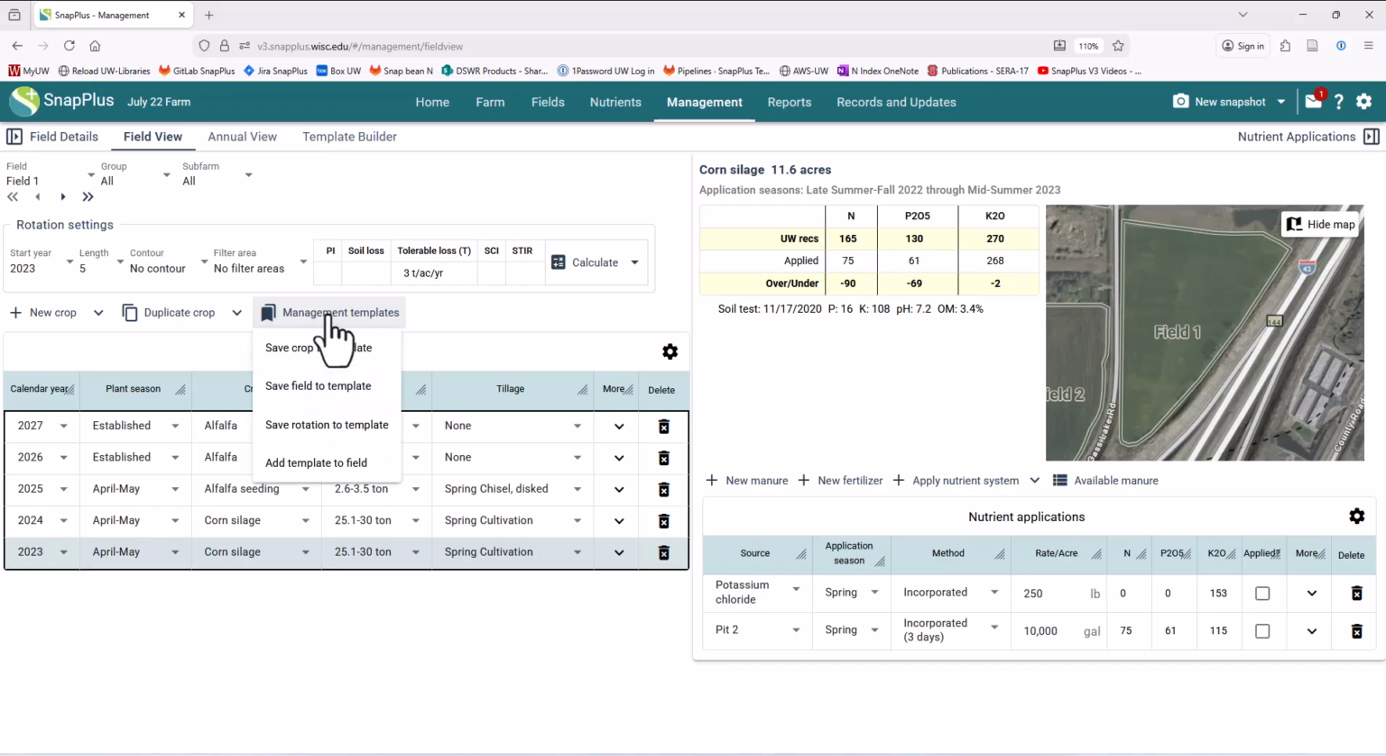In this menu, we have 3 different ways to save templates in our current field. We can save the specific crop to a template, which means that I would save the selected crop and nutrient applications. That would look like saving a template that consists of a single year of corn silage with these yield and tillage details, in addition to the nutrient applications that are planned to go on that corn silage. That would be saving a crop to template.